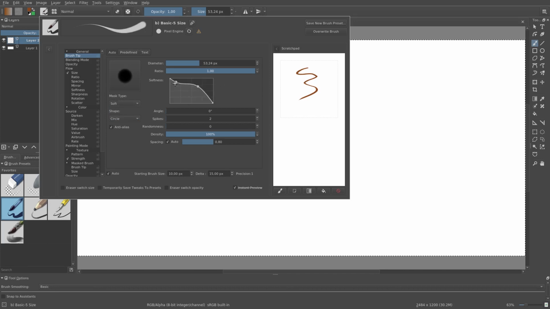I can add control points by clicking on the line. I can move them by clicking and dragging them, and I can remove them by dragging them out of the graph. Or I can use Gaussian, where I can set the fade according to a Gauss curve. I also have the choice between using a circular or square brush tip.